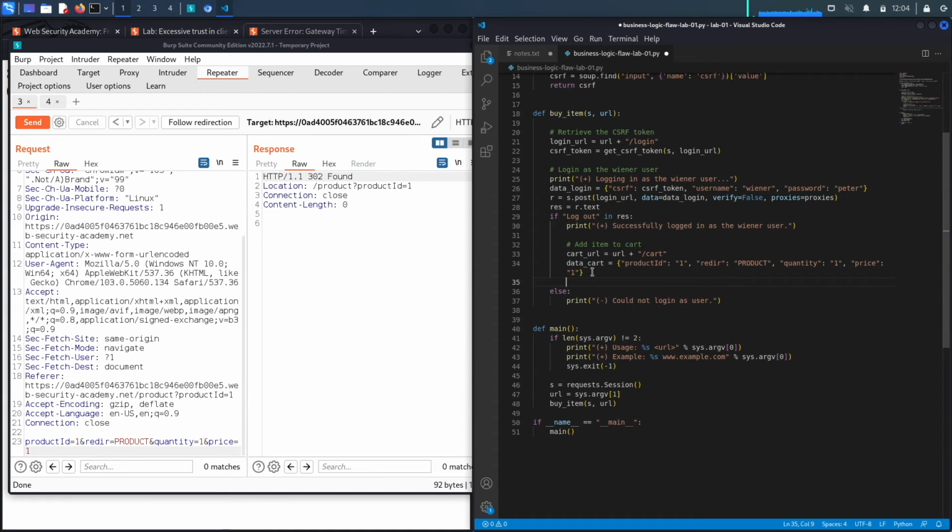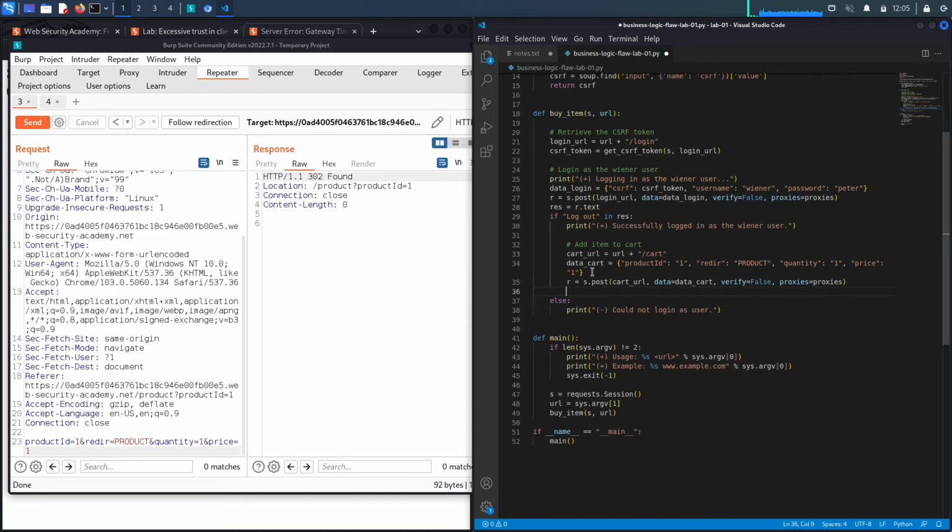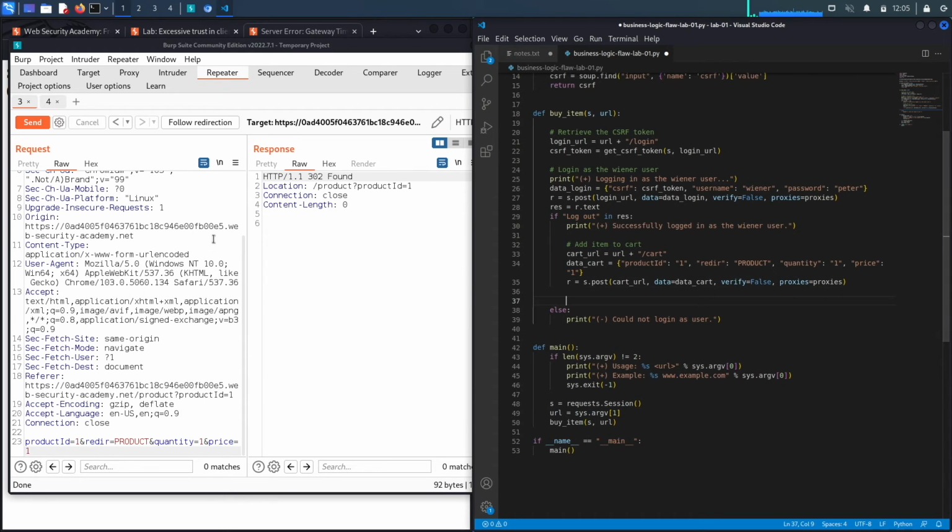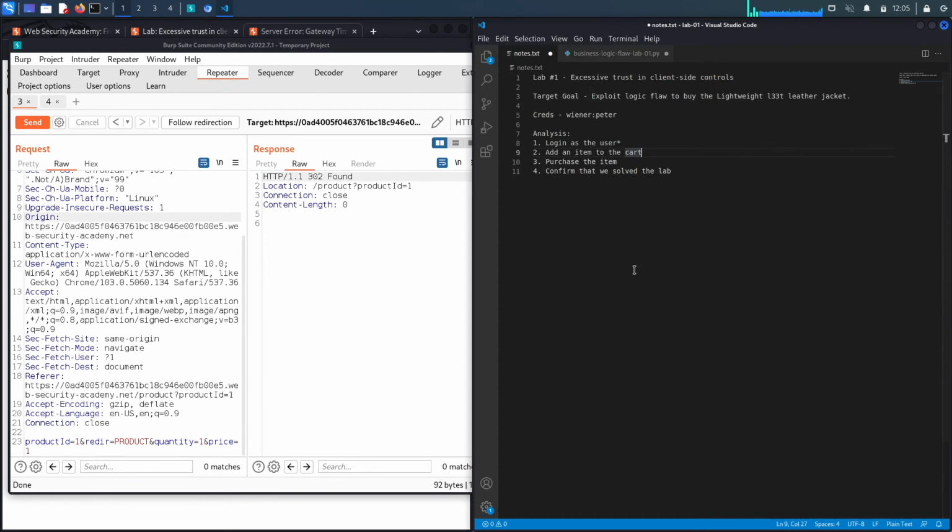Next, we perform the request, so R is equal to s.post. It takes in the cart URL that we just set, and then the data that we also just defined, so data cart, set verified to be equal to false, because I don't want to verify TLS certificates, and proxies to be equal to proxies, because I want the request to be sent to Burp. All right, so this performs this request right over here. So if we go back to our notes, we're done this item as well.